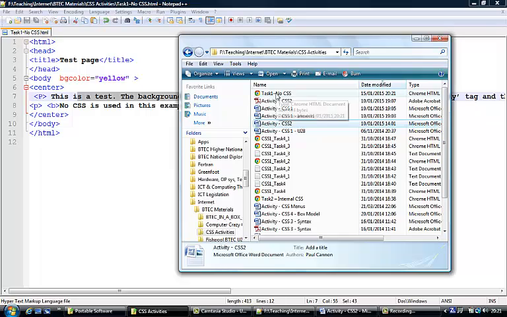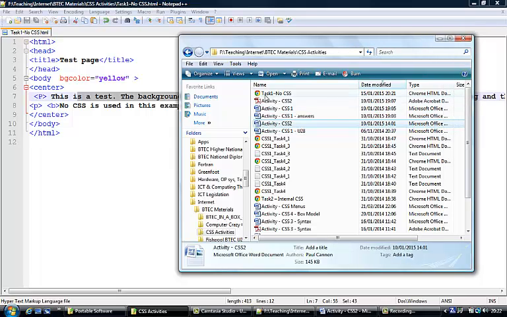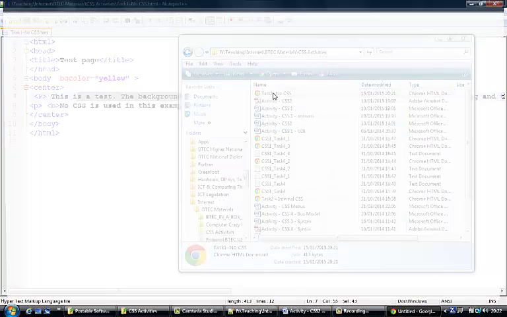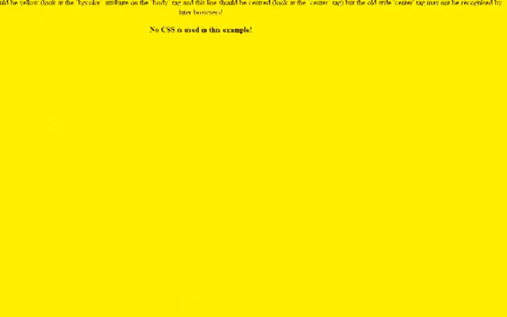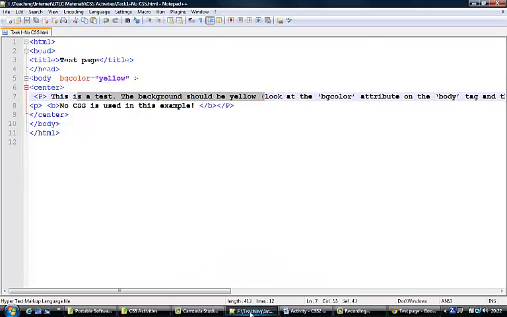Task 1, no CSS. You can see on my system, because it's an HTML file, the default is to use Chrome. Once you've saved it, you just double click on it. Chrome loads up and we get the page. Not very interesting, but it's just an example. So it's got a yellow background and it's got the content. So this is how the browser displays this code.